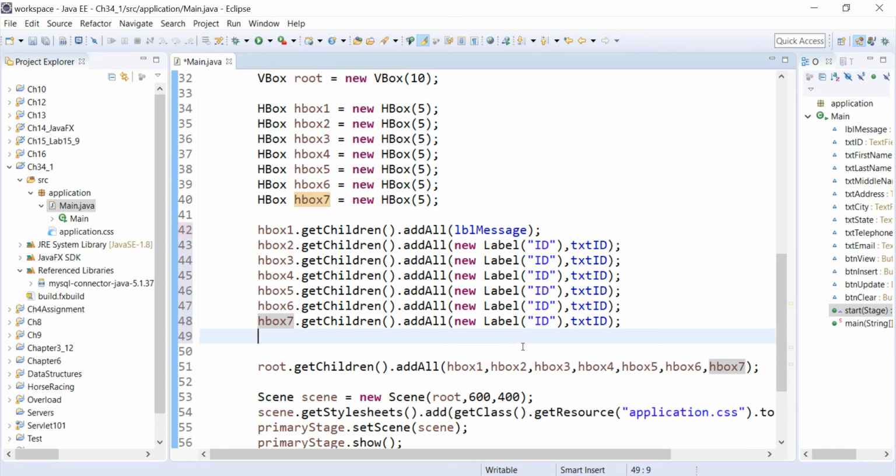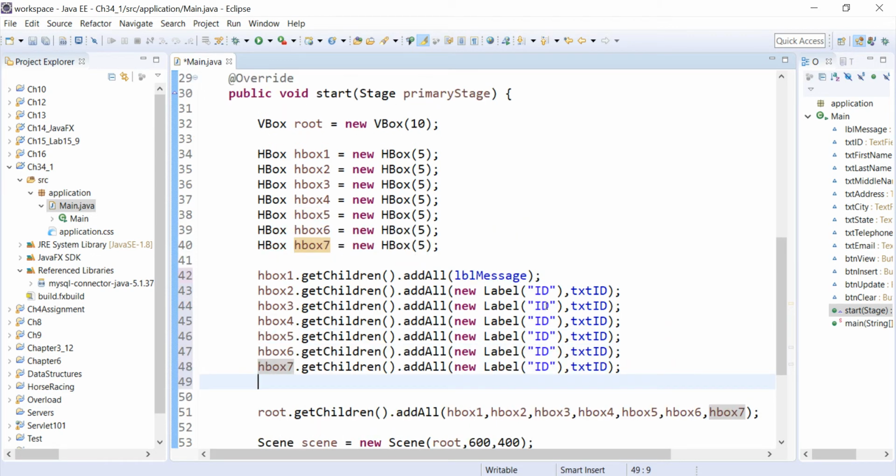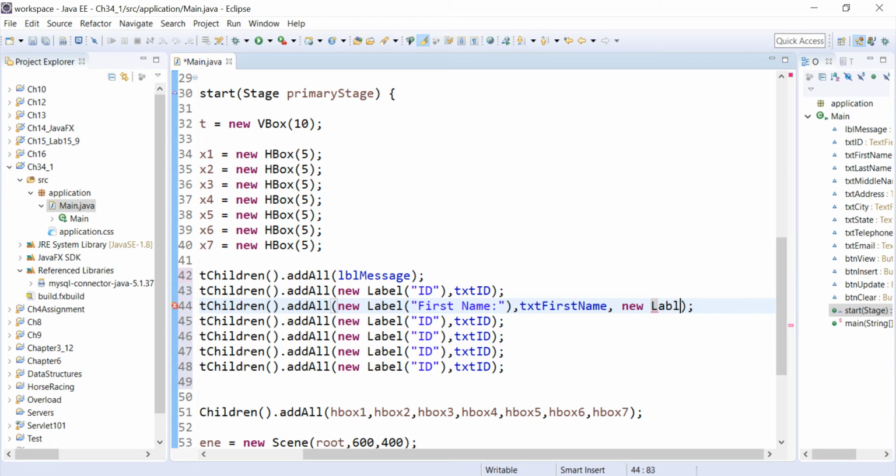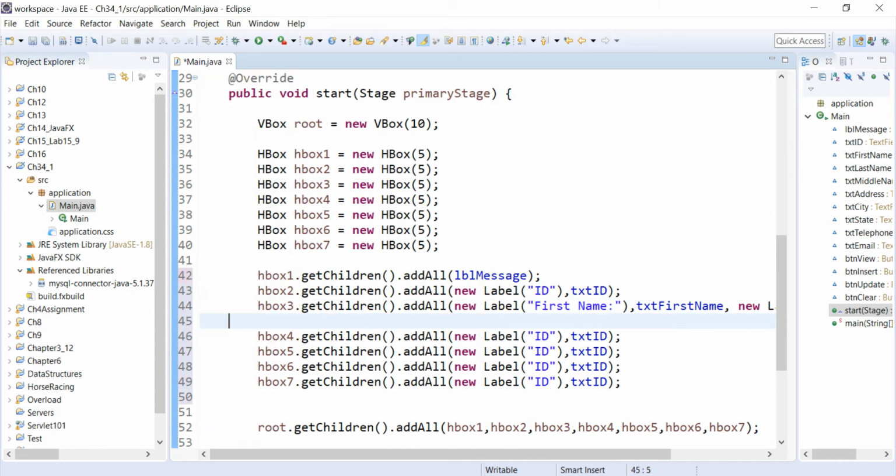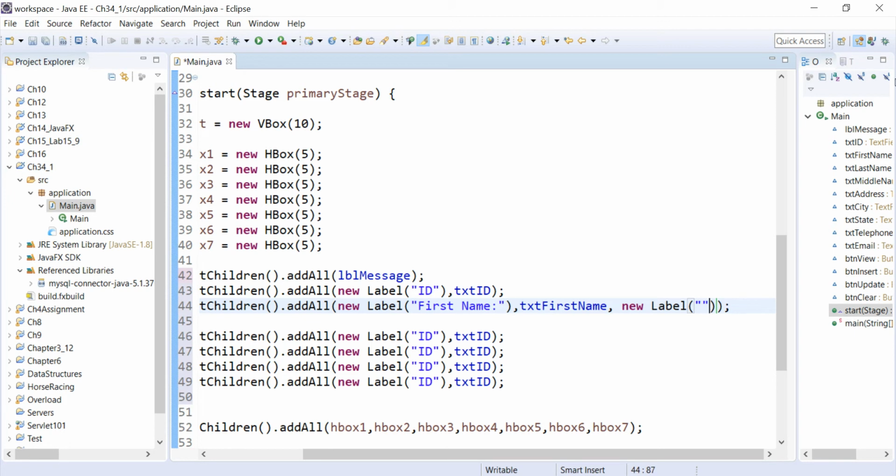So the first one here is ID. The second is going to be my first name, so it'll be that txtFirstName, and then actually I have more. The first name followed by the new label, and then what, middle name? Let me clear this out. I need some space over here. Let me close this.